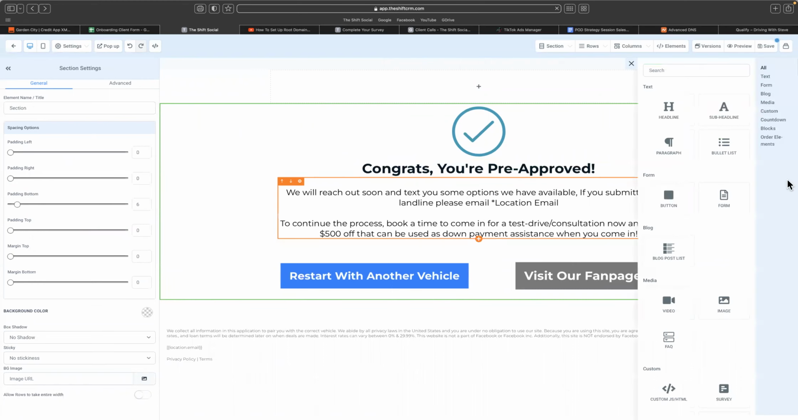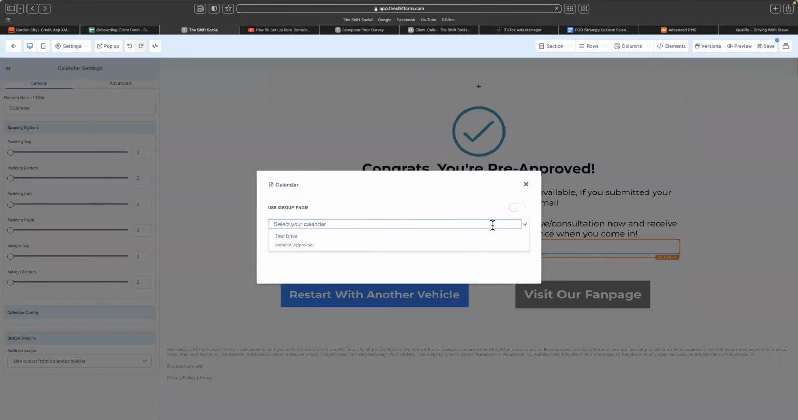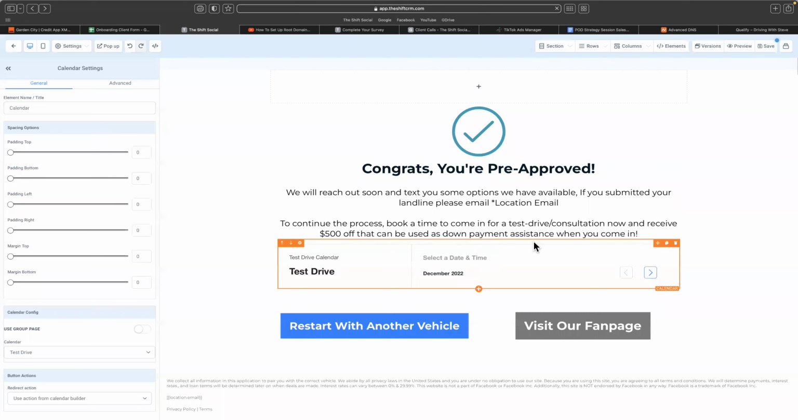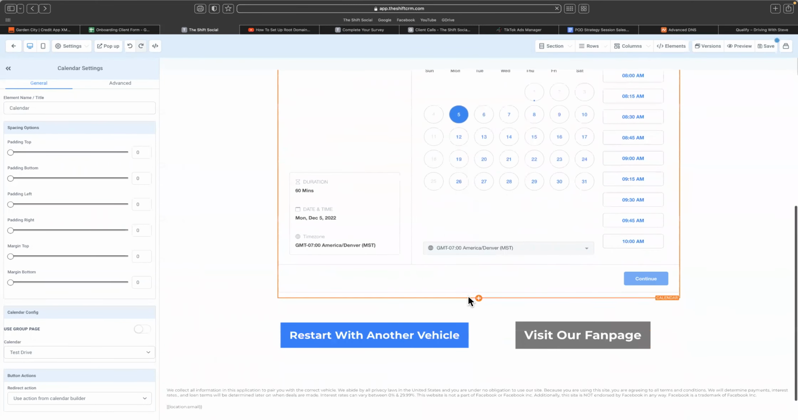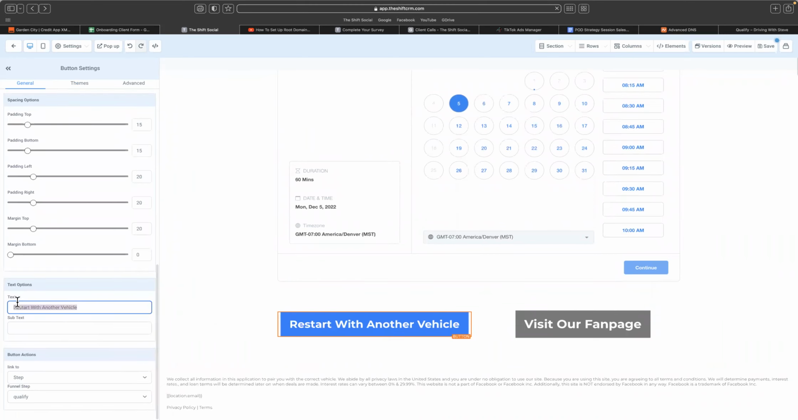And then I'm just going to add the calendar. Boom, calendar, test drive. And then we're going to say, how did you get this calendar? It'll be in their accounts. So after we do this one, I'll duplicate it for one of our clients, and it gets automatically paired up here with their actual calendar. Yep. Okay.